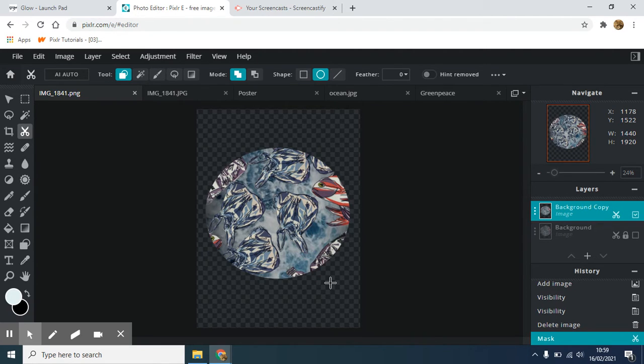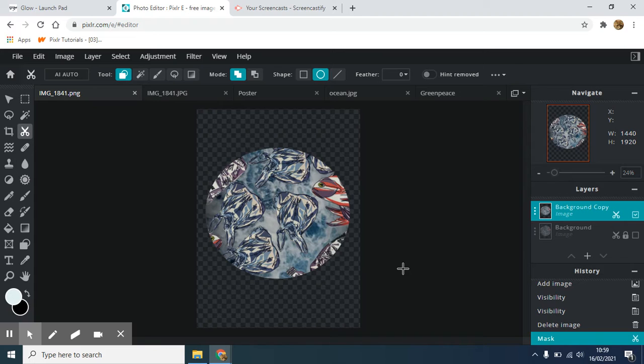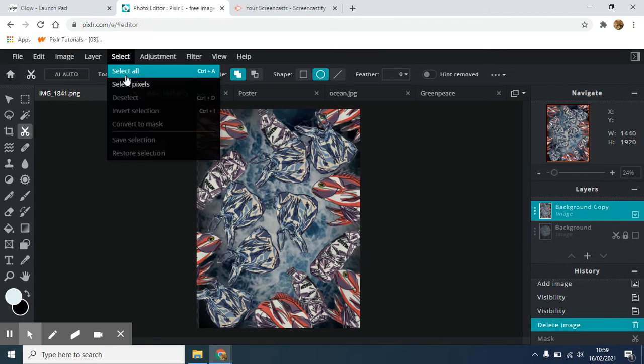So I'm going to show you the next one. But before I do that, I want to go back the way. So I could go into Edit, Undo, but I'm going to do a shortcut, which is Control Z. And that's quite simple and quick.